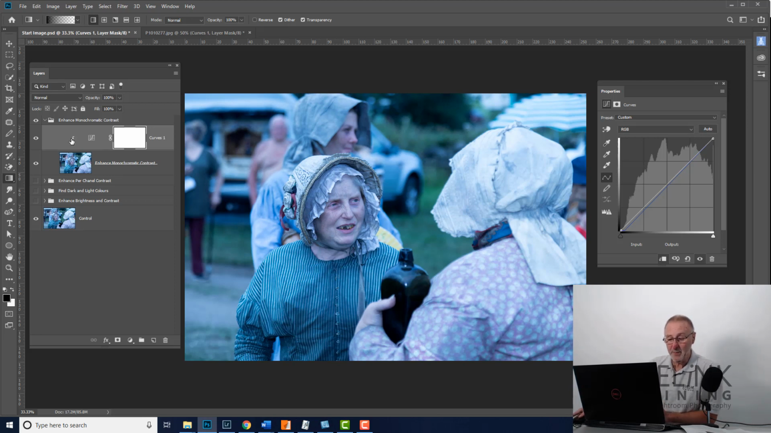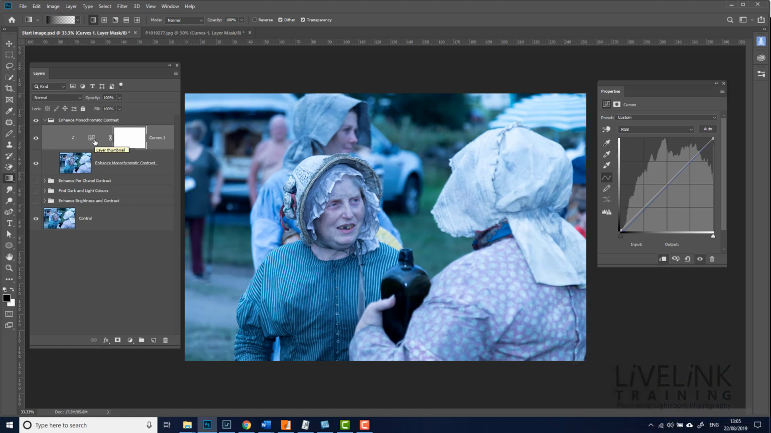And here you can see what's happened. If I just turn off the visibility eye, you can see it's made it a little bit more contrasty, but it hasn't done anything at all on the colour cast. So why is this? Well, this is because enhanced monochromatic contrast clips all the channels identically. Now this preserves the overall colour relationship while making the highlights appear lighter and the shadows appear darker, so it actually does get more contrasty.